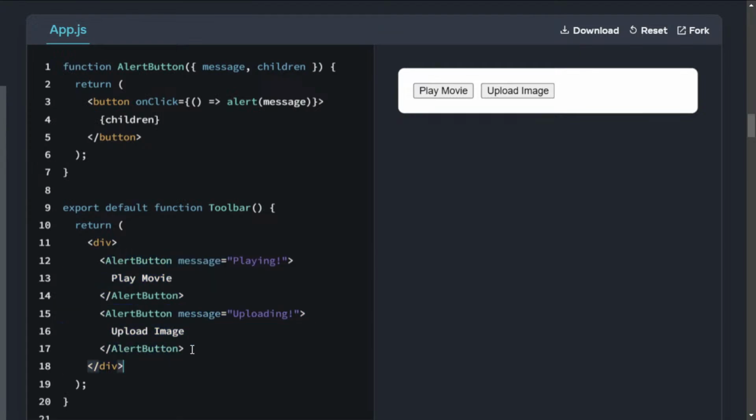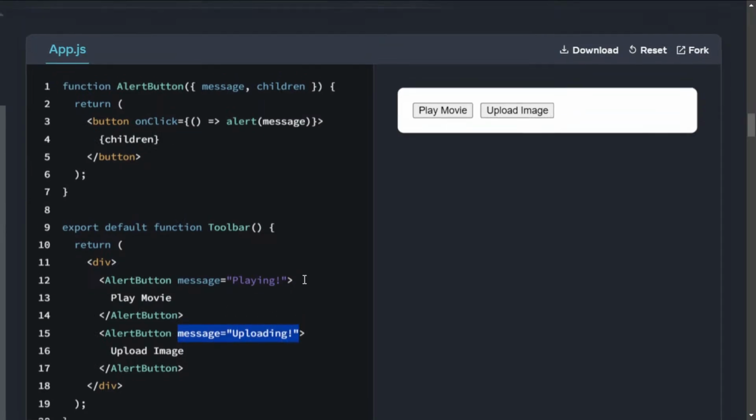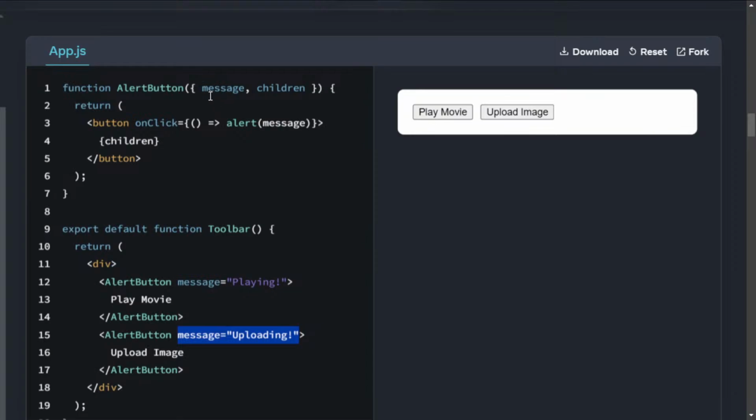Inside the AlertButton I have play music, and the second one is upload image. Okay, when I click on play music, I'm sending a message as a prop, like playing, and when I click on upload image, I'm sending the prop as uploading. Alright guys, we're sending the message as uploading.